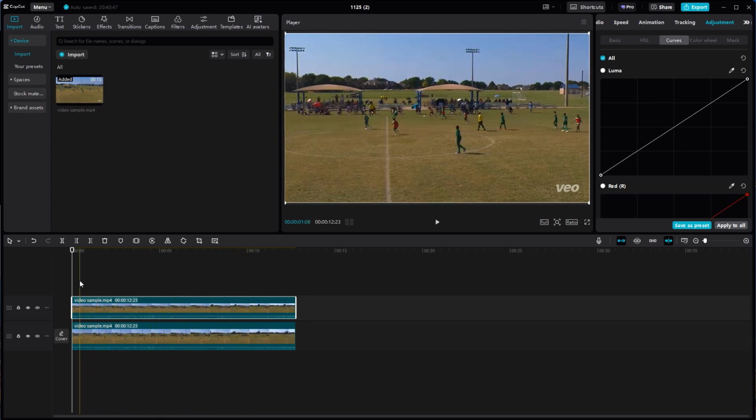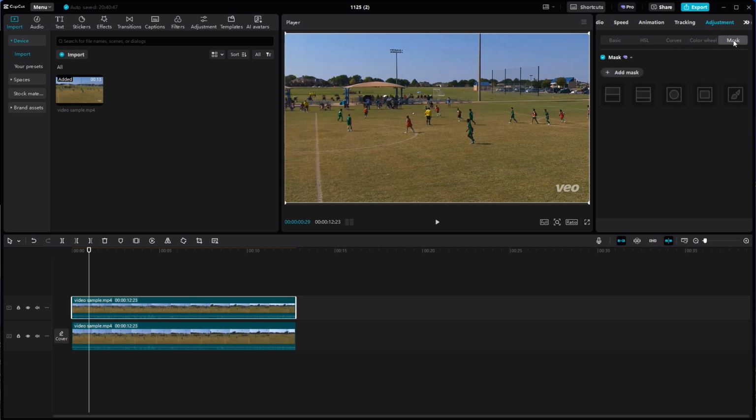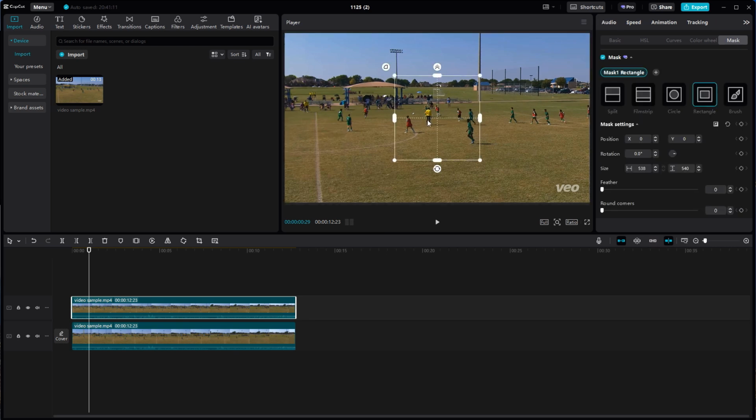to create a mask. Once I have that on the timeline, I want to highlight this player here. So I'm going to the menu on the right and select mask. I'm going to add a mask. That brings up this option here. I want to create a circle mask. So I'm going to create a mask right there. Just make that circle the size that you want based on your player.